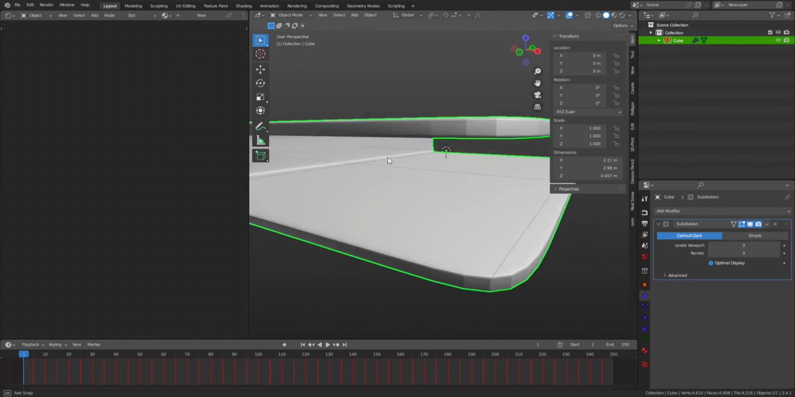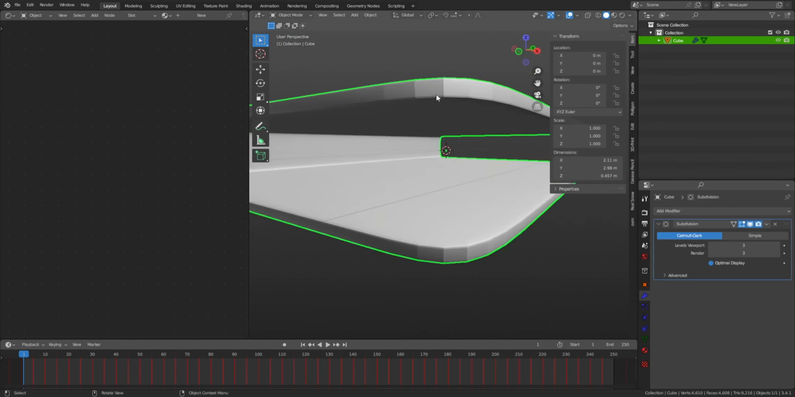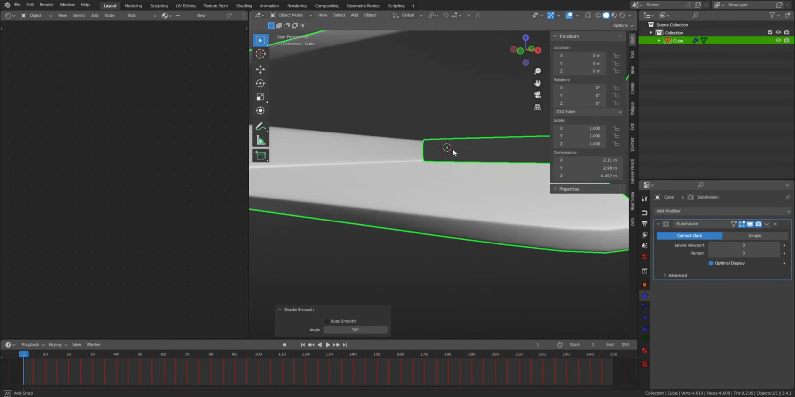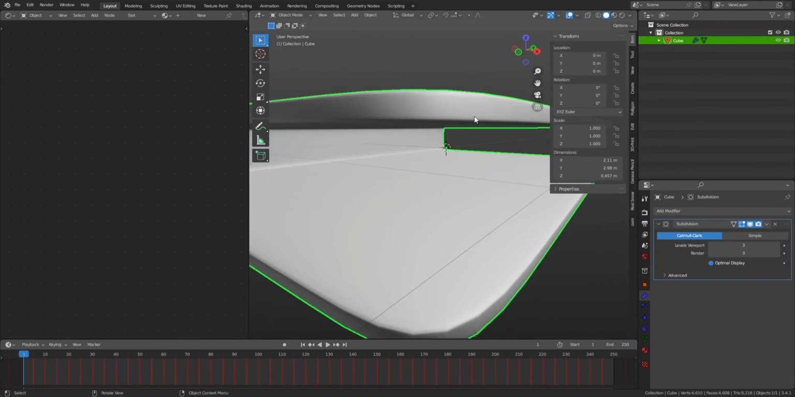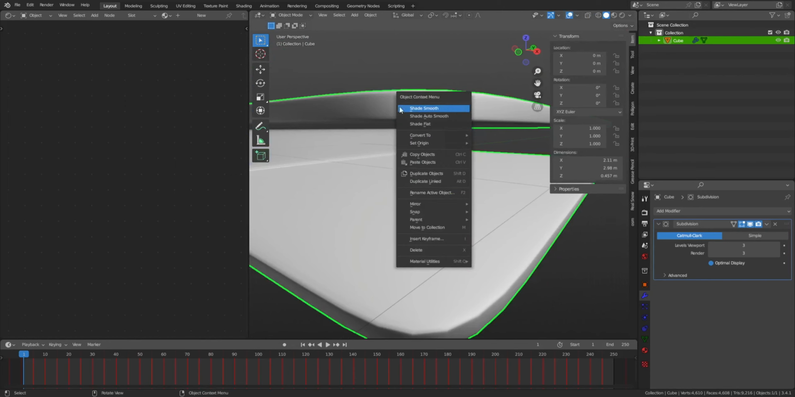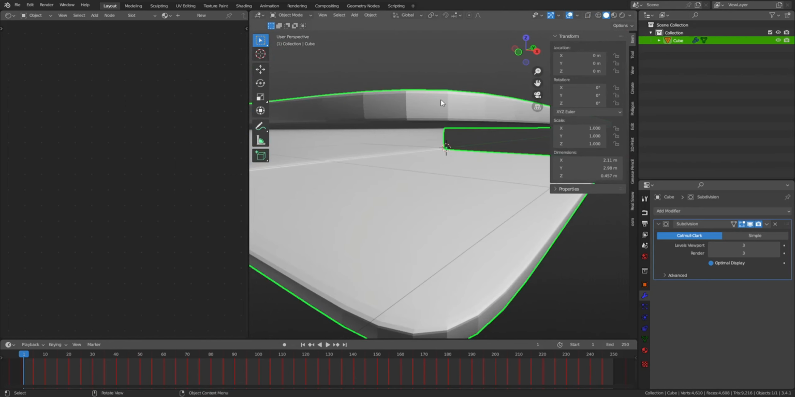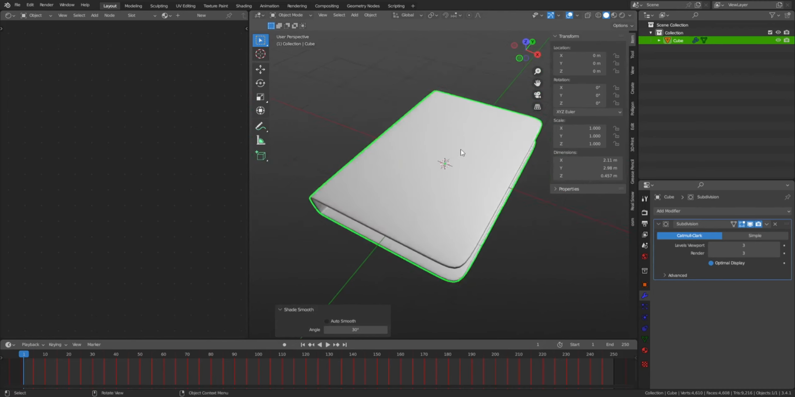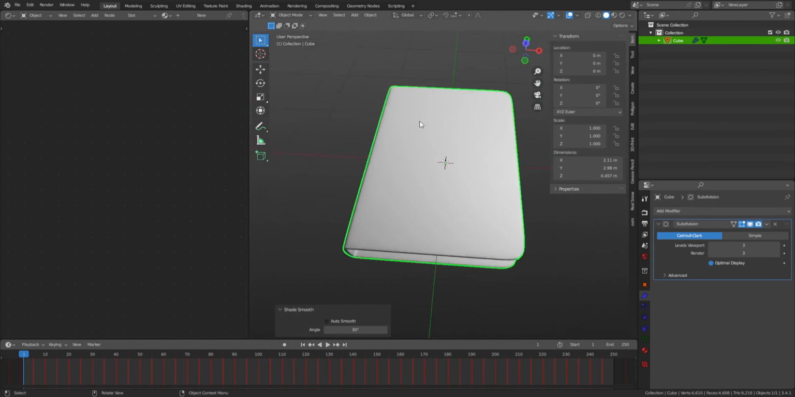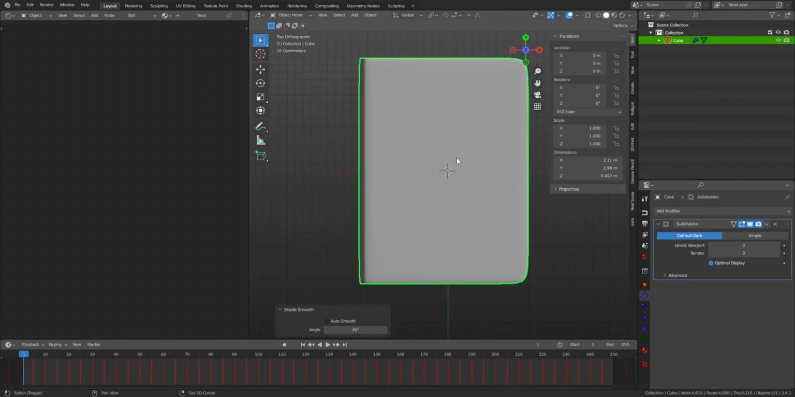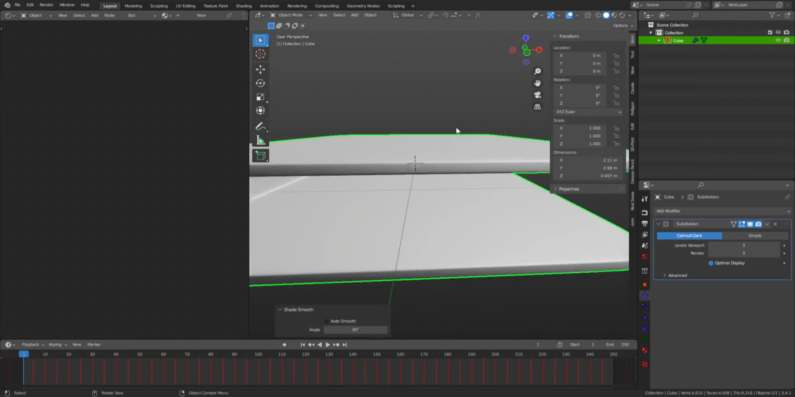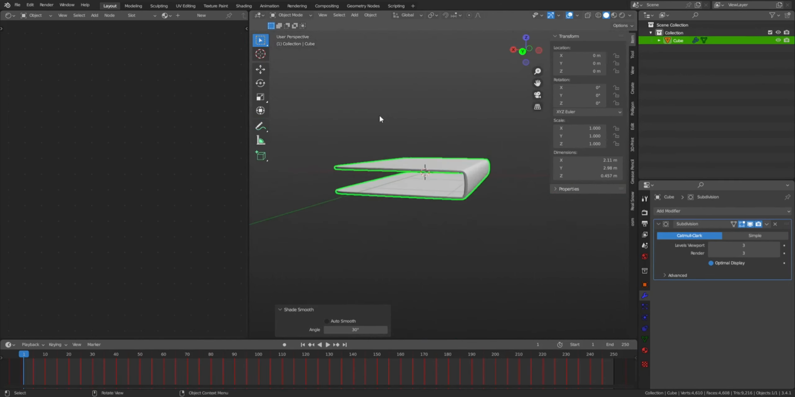Then you have the book cover, but it is jagged, so I want to make this smooth. Right click, shade flat, jagged. Right click, shade smooth, not jagged. So now you want to press numpad 7 to go to the top view, numpad 1 for the Y view, and numpad 3 for the X view.